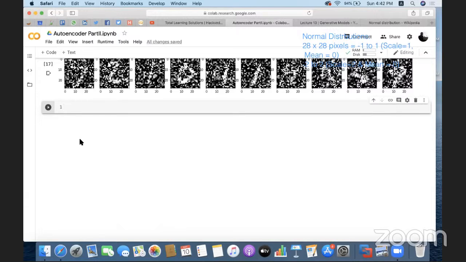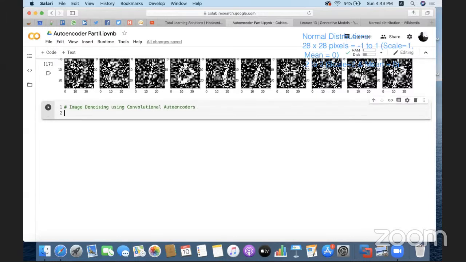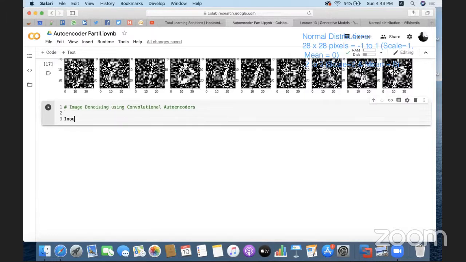So now let's get started with the prediction. Not the prediction. Let's just perform convolutional image denoising using convolutional autoencoders. Okay, that's what we are going to do. So let's get started with the input layers.